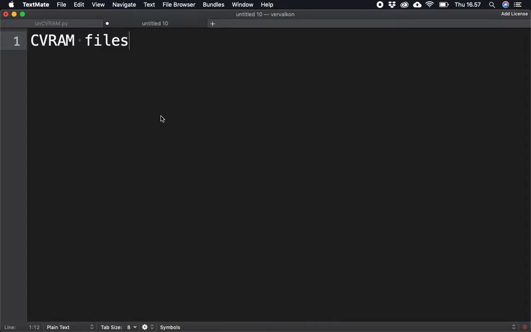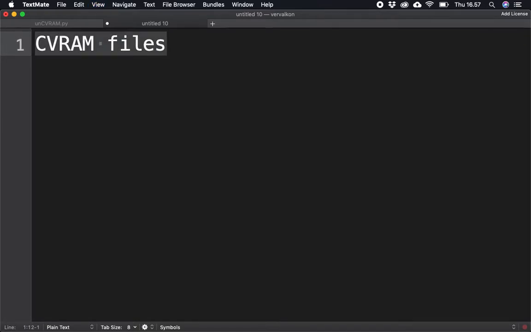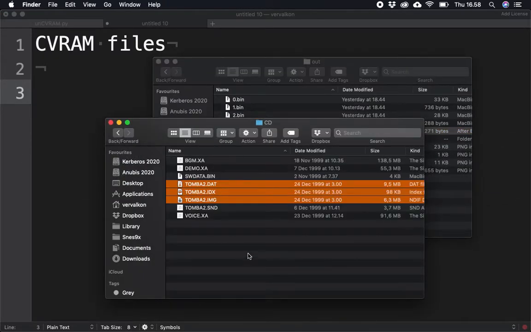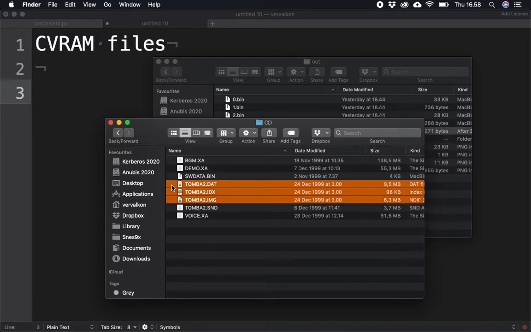So it's time to get into the CVRAM files. Now, what are CVRAM files? CVRAM stands for compressed VRAM, and obviously there aren't any real CVRAM files in the file structure of the game. When you look into the Tomba 2 CD, you only find a couple of files, and the most important ones are the DAT, the IDX, and the IMG.